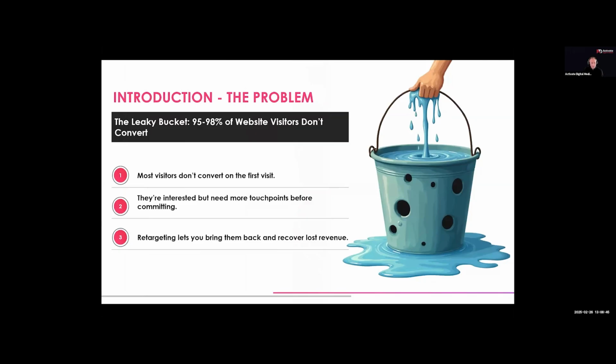All right, if everybody can see this, this is the leaky bucket. This is something that we've been talking about, but we're putting a metaphor to it. Most businesses have a leaky bucket when it comes to their website traffic. Almost 98% of all visitors leave without converting. That's a crazy statistic, but we have data to prove that. They were interested enough to visit, but not ready enough to take an action yet. They're not gone forever, though. They just need more touch points before they make a decision. We'll discuss what those touch points are. Without a follow-up strategy, that potential revenue is slipping away. That's why we call it a leaky bucket.